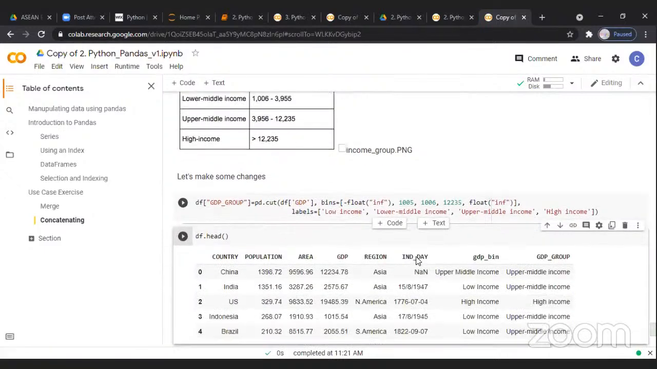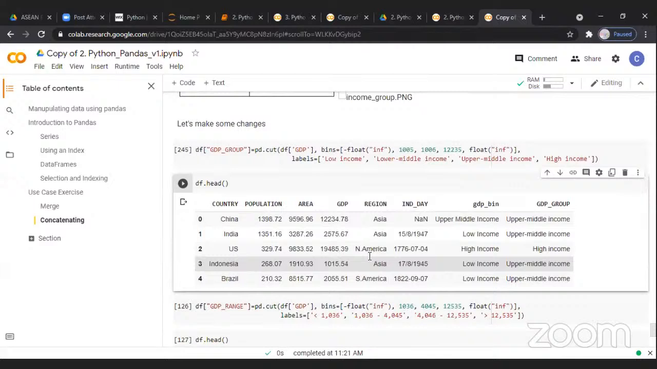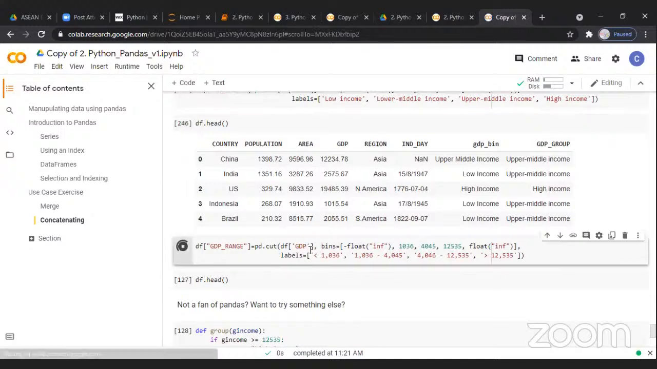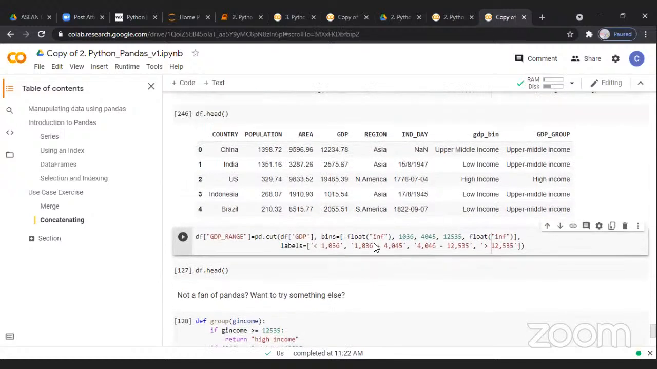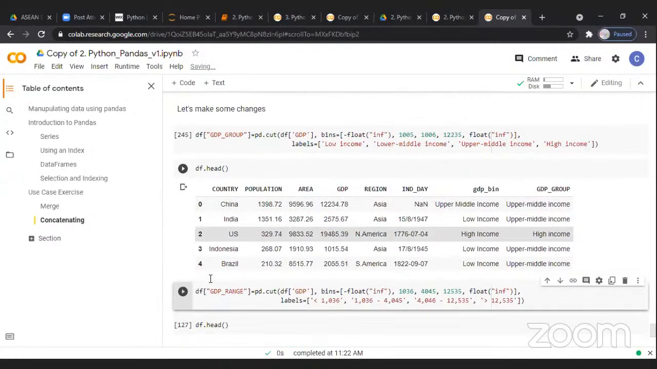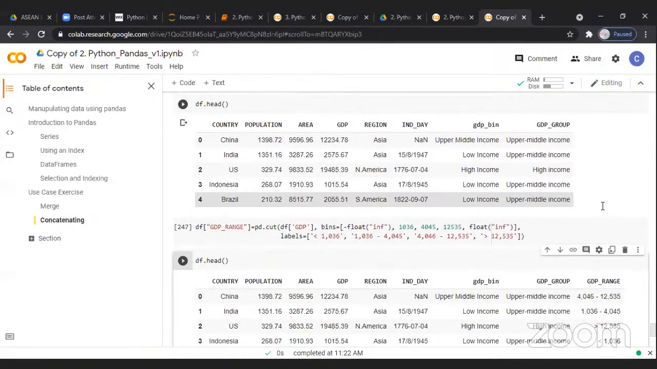Okay, now they are already assigned to the right group, right? And you can put the labels you want. If you want to change according to the range, you can simply replace the names low income, lower middle income with the range. So you will have both the GDP group and its range.